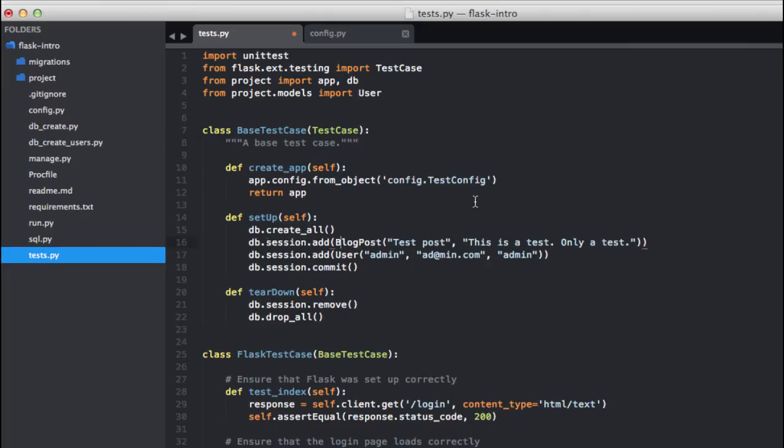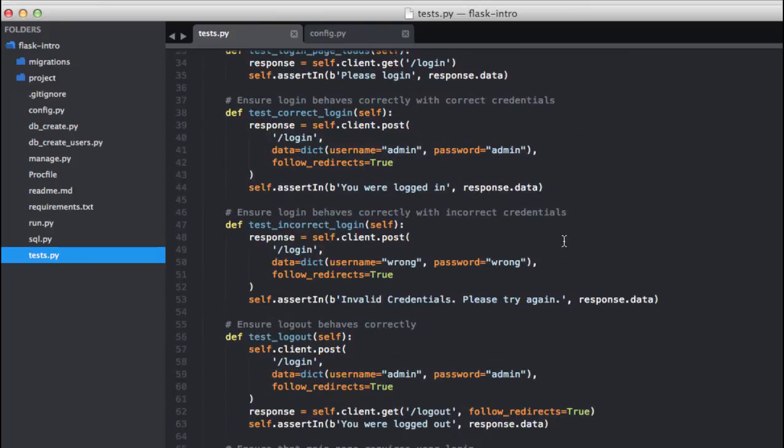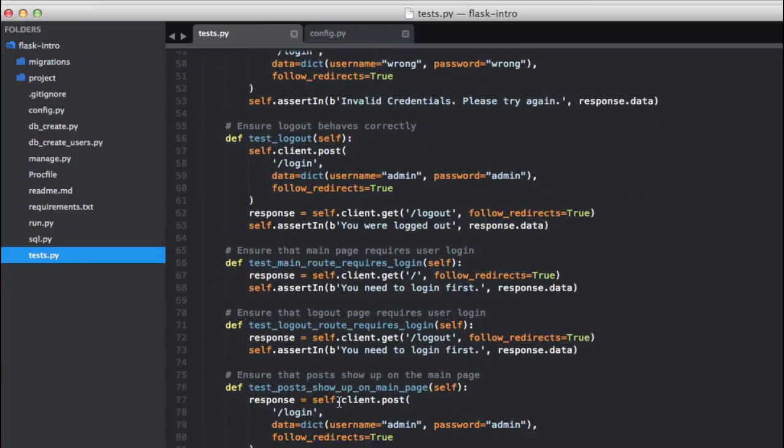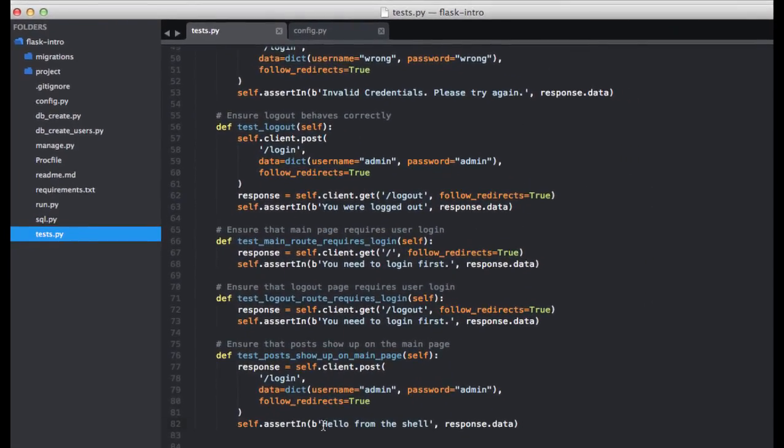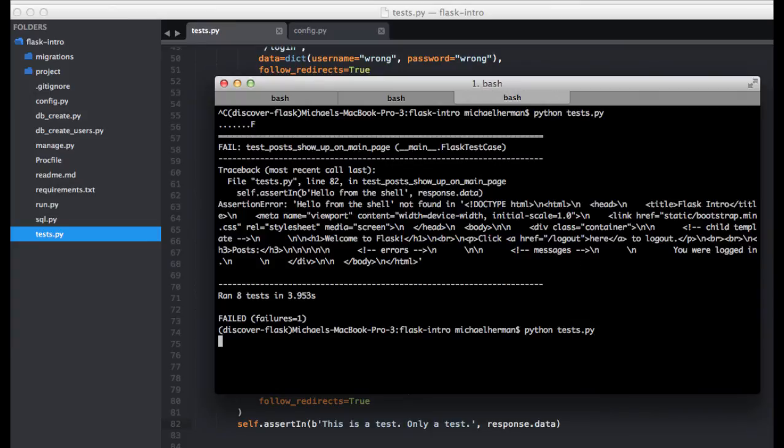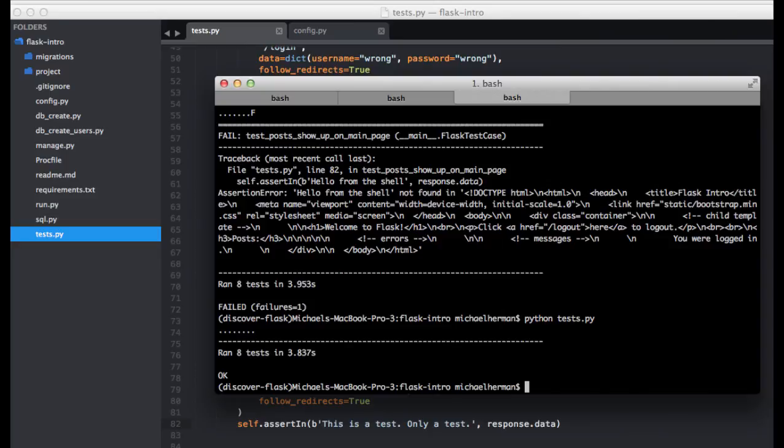So if we uncomment this line, then update the import, so BlogPost, and we can go ahead and update the assertion since this is the text associated with the post. So test_posts_show_up_on_main_page. Let's go ahead and paste that there. Now let's go ahead and test this out. Cool. Everything's green. Everything passes. Perfect.